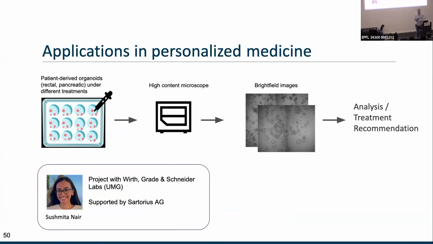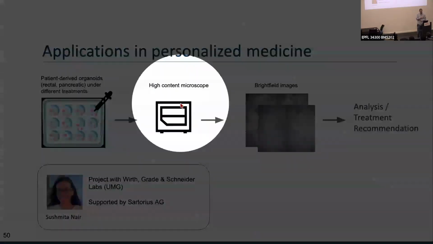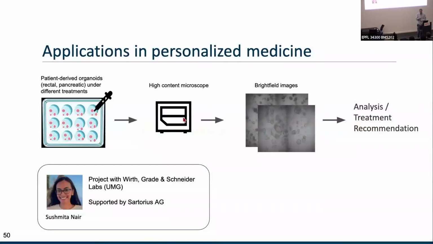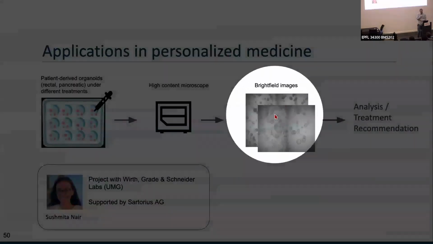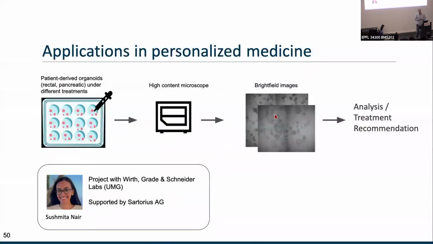So this is of pancreatic or colorectal cancer patients, and then they use high-content microscopy to basically compare different drug screens for these organoids, and they get these bright field images in here. And basically what's quite easy to measure there is: do the cells grow or not? Do the organoids grow or not after treatment?